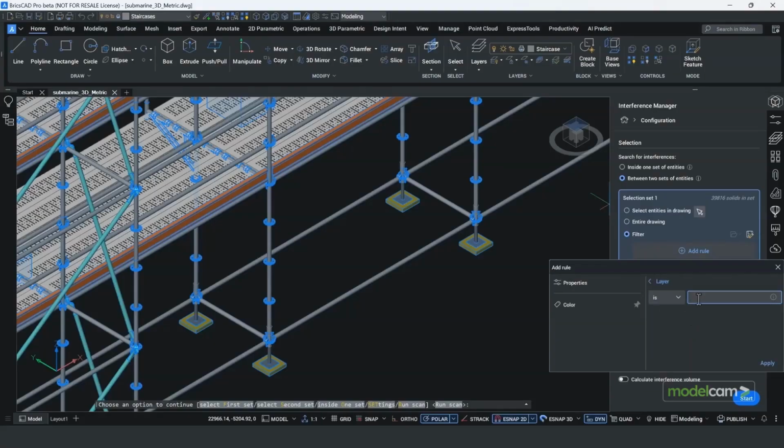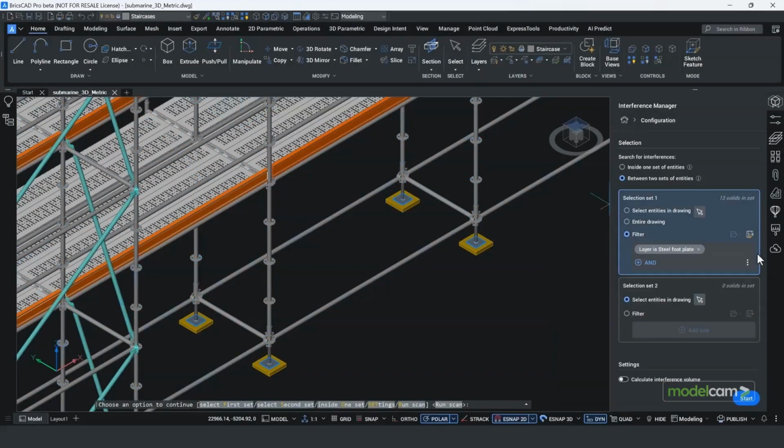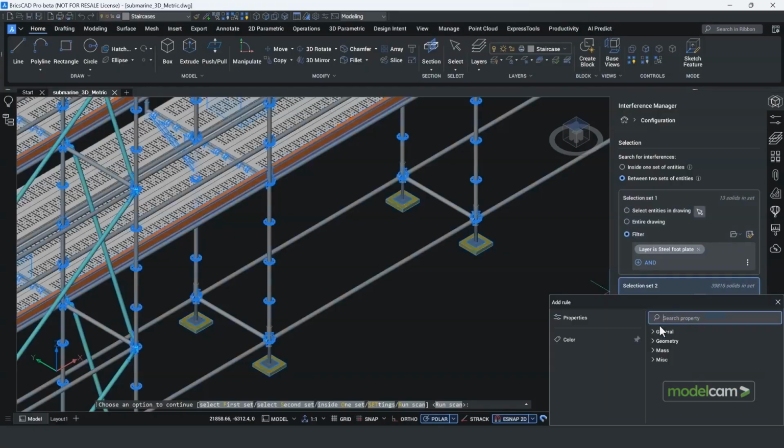What I now want to do is check the interference between the wooden footplates and the steel footplates at the bottom of the vertical uprights. So what I'm going to do here in Selection Set 1 and Selection Set 2, I'm going to filter based on layer properties. Selection Set 1, I've added the steel footplate, and I'm just going to save this filter so I can recall it at a later date.